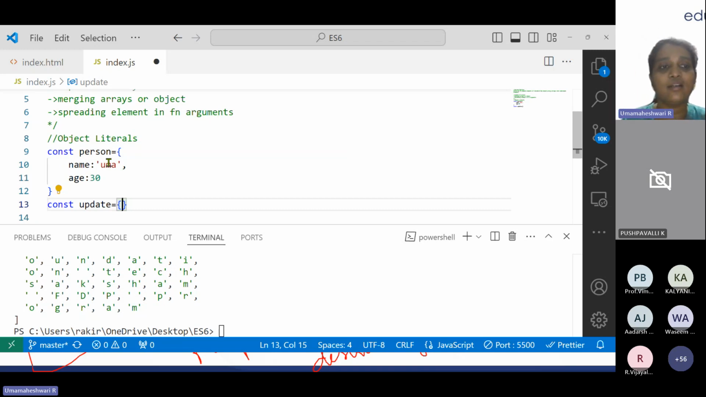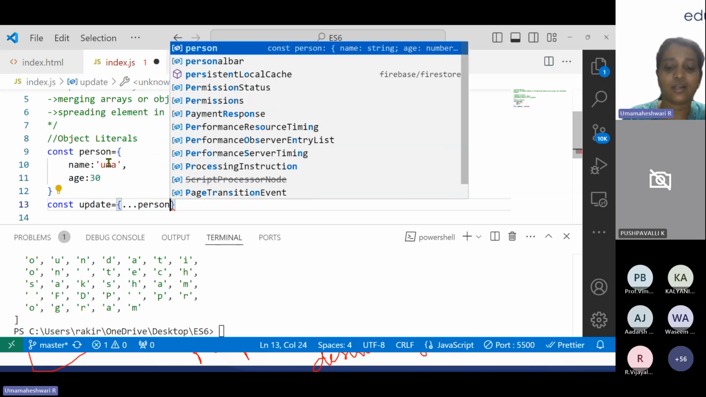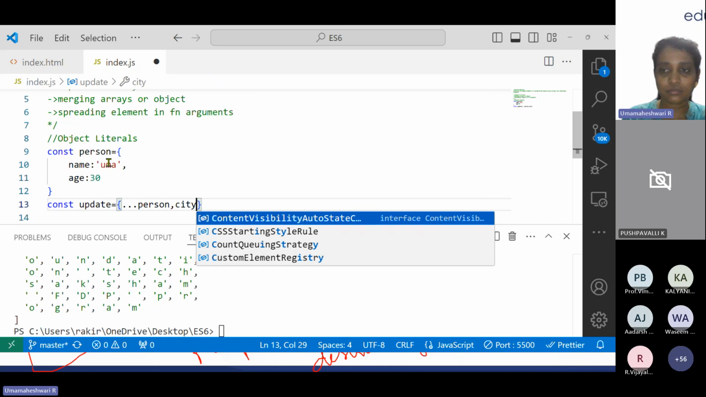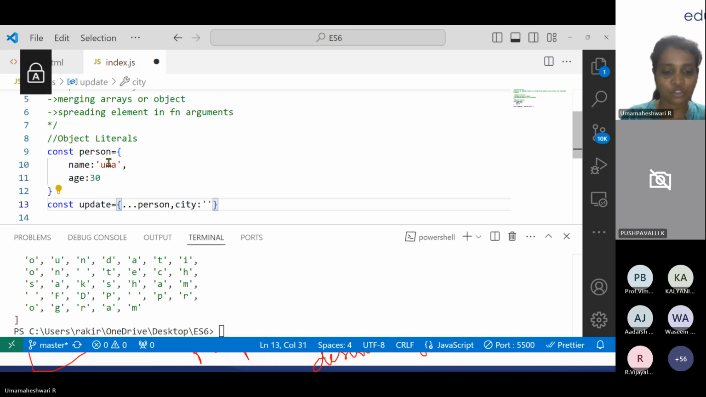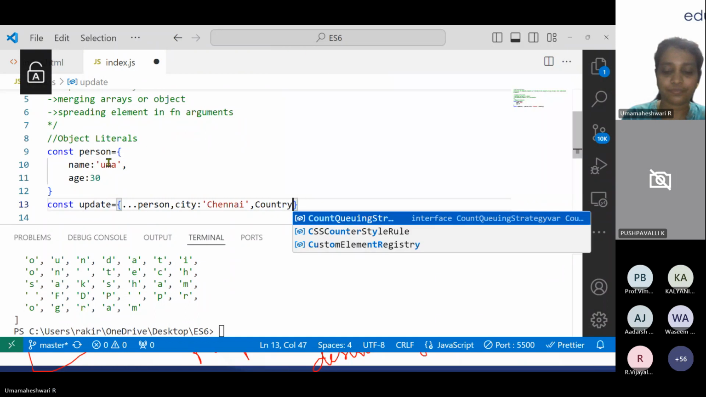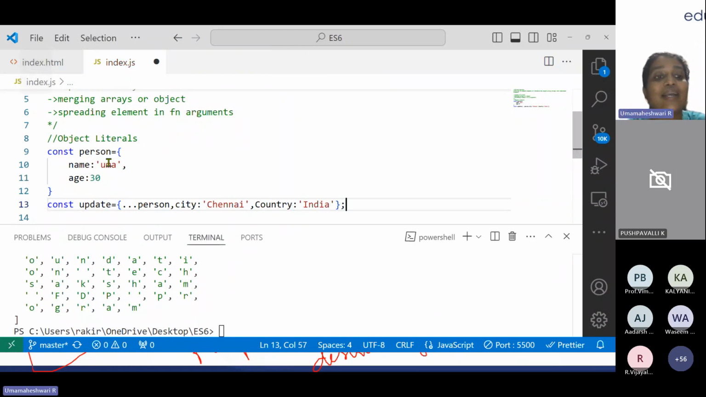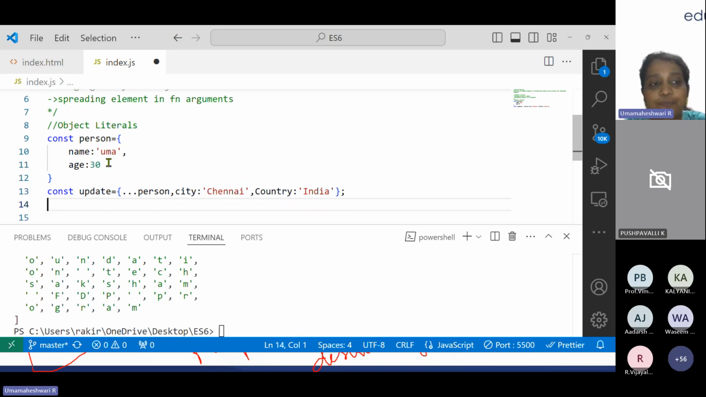How can I do that? I can use the triple dot person, comma. I can give the other details also, like, let's say city, Chennai. And I can also add the country. Okay, like this, I can easily update it.